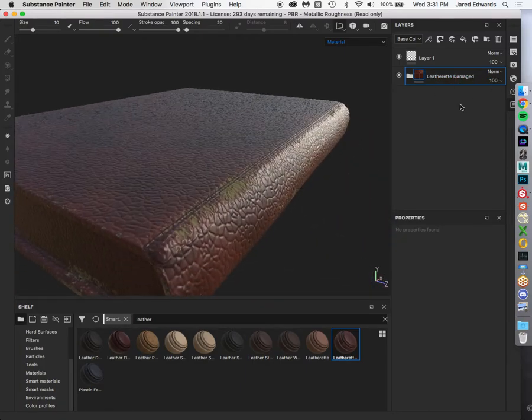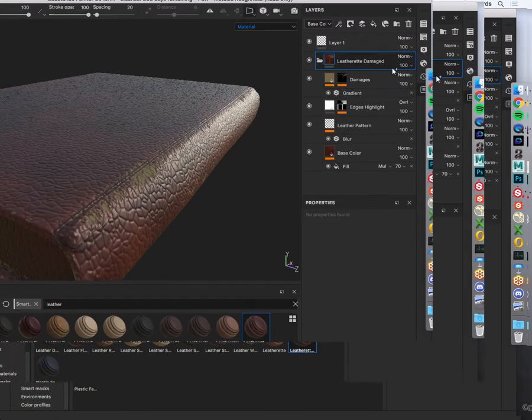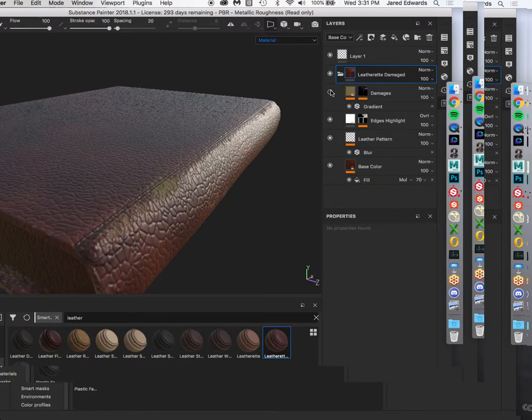This one's interesting because a smart material has all these other things already built into it. If you open the folder up, there are all these sub layers in there, different patterns, something using height, damages, and you can turn off different parts and see what it's doing.